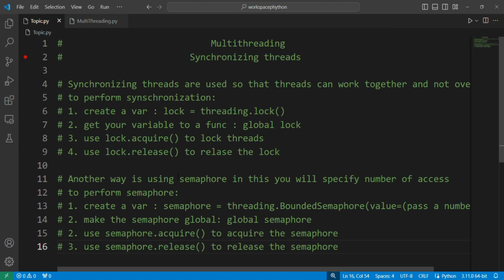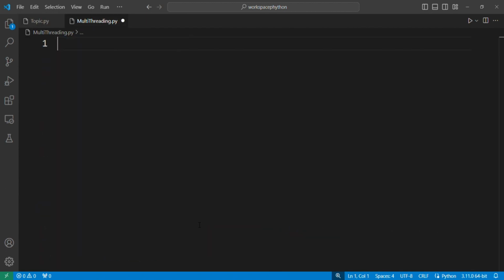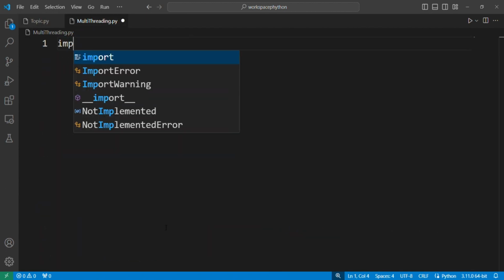And then it's kind of the same. You have to make it global, you have to acquire it, and then you have to release it. So let me just delete all this code right there. So now let's see an example using the semaphore.